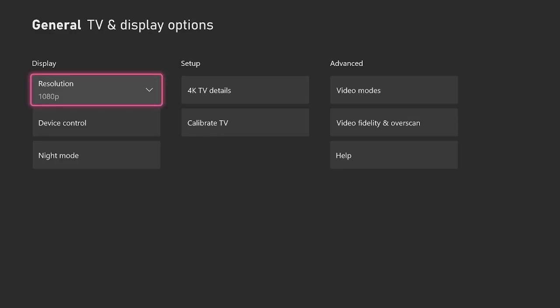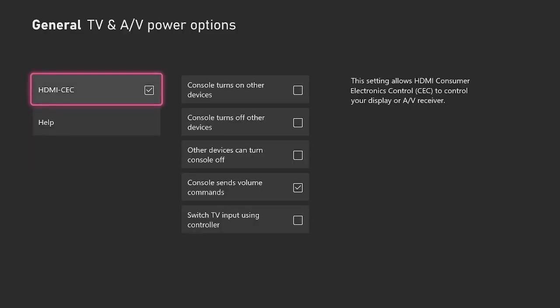And then you're going to see a few different things here. You got your resolution. Currently I'm in 1080p because it's just the way the capture card works. But you should be able to see different options there as well. Along with that, we have device control. This allows us to do different things with HDMI CEC, like you can turn your Xbox off with your TV remote, and you can turn your Xbox on by powering on the controller. A few different things there that you can do.